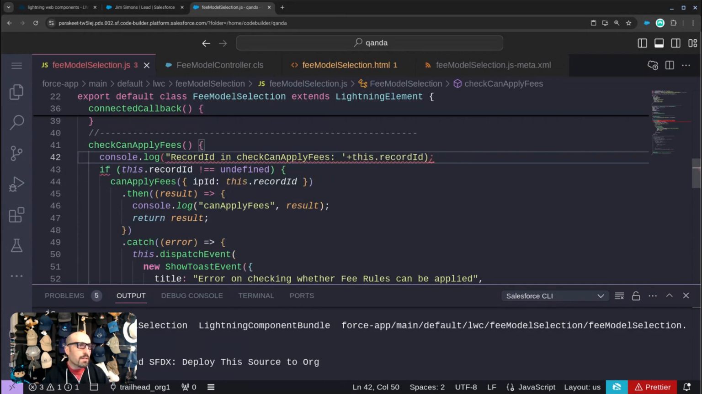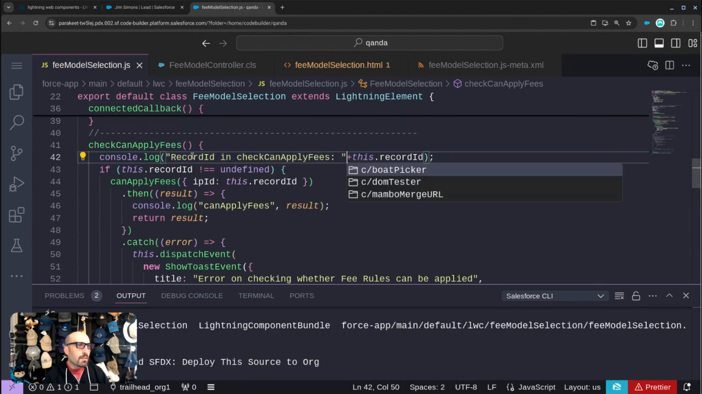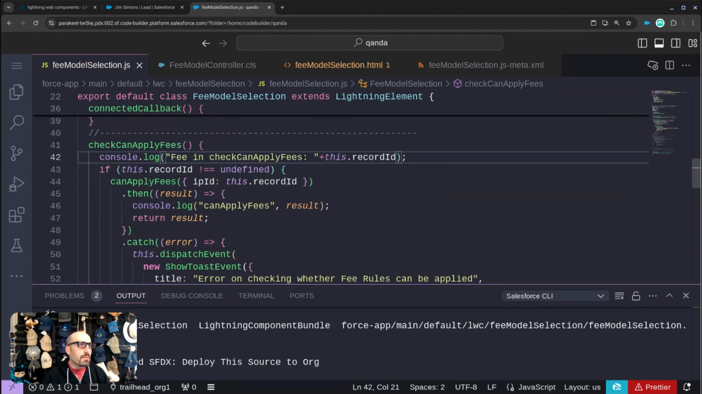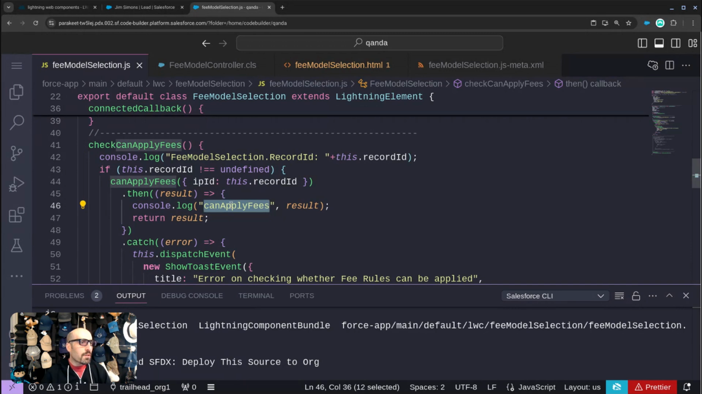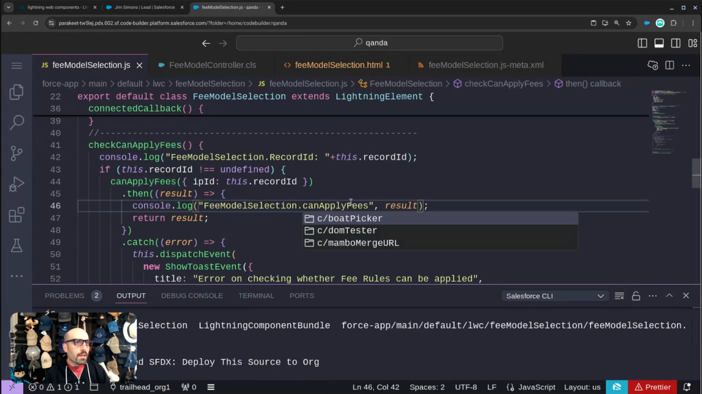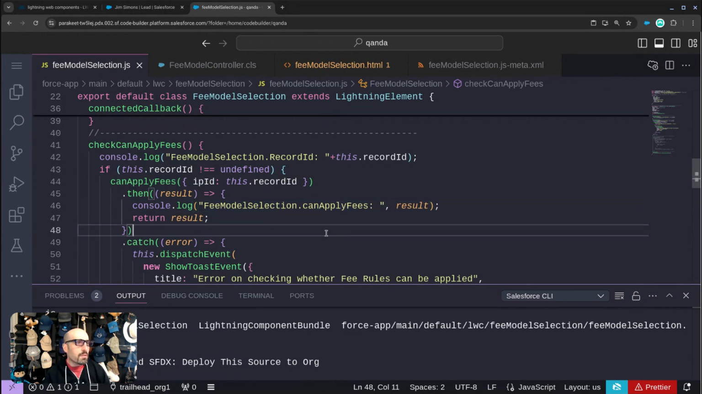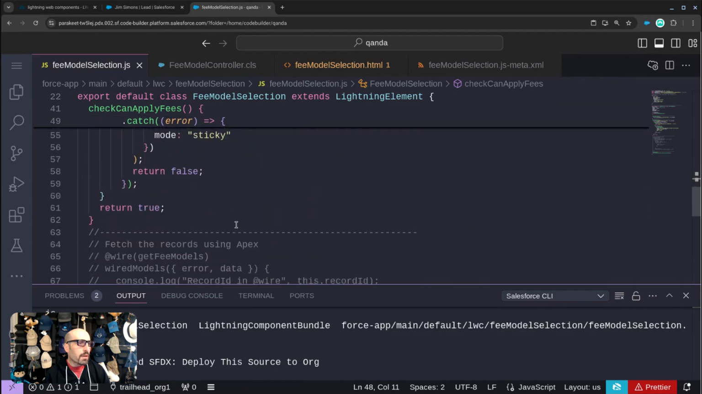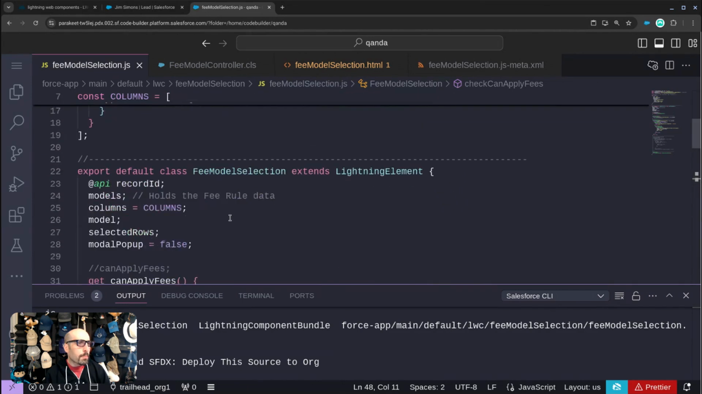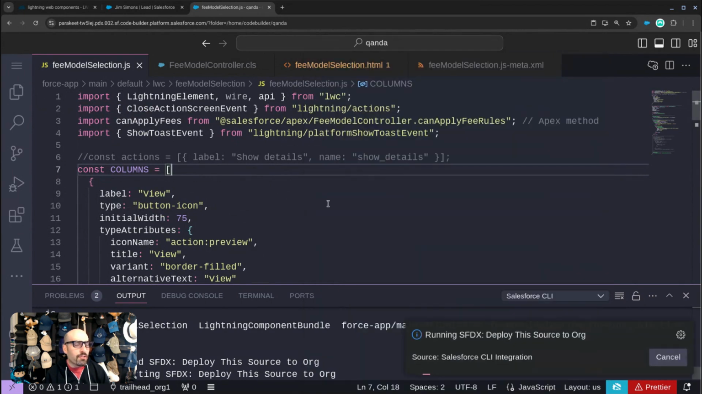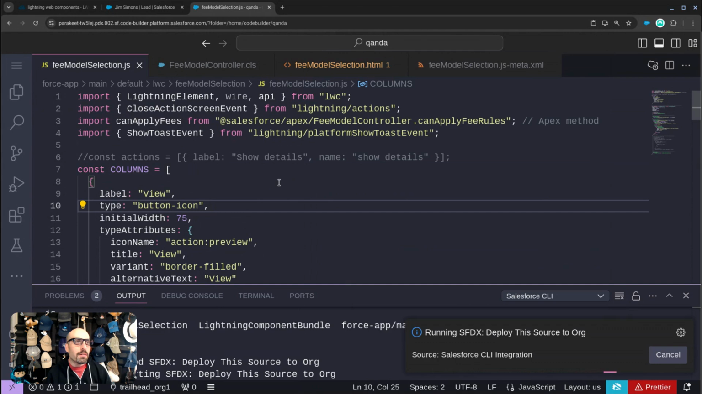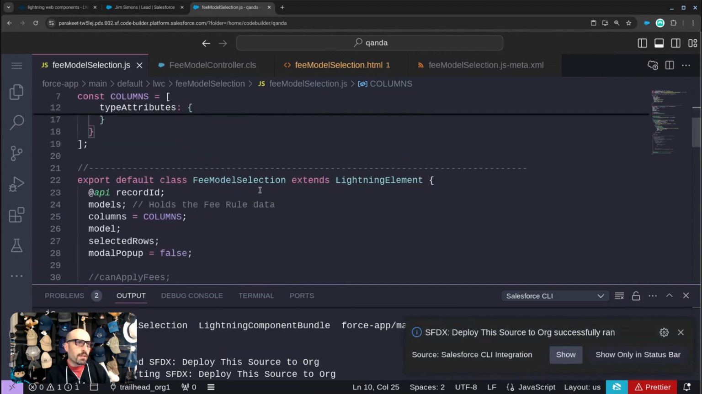In fact, let's do this a different way. What I like to do is stuff like this. And then on my filter, when we're in the dev console on the other screen, we'll be able to filter based on this. So let's do this, can apply fees, colon, with the result, and okay. Okay, let's deploy that. And I just want to get to the point where we can actually see what's going on. I think we're getting closer.